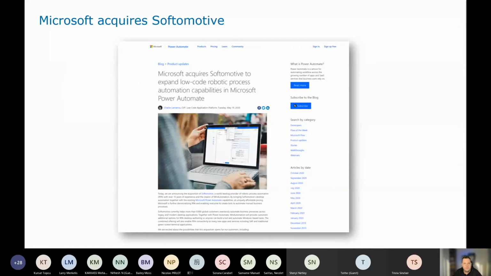A couple months ago, it's already pretty long ago actually, Microsoft acquired Softomotive. And Softomotive is the company that created WinAutomation. And WinAutomation is an RPA tool that has been around for a long time already, for 10 years, I believe, or even more. And WinAutomation is an application that has been used by a lot of companies already.